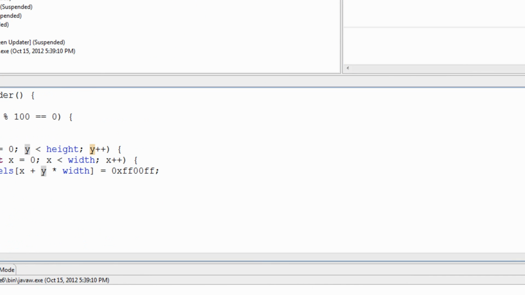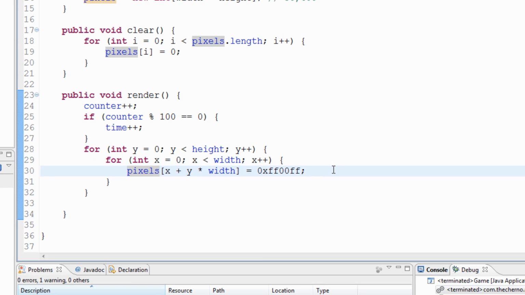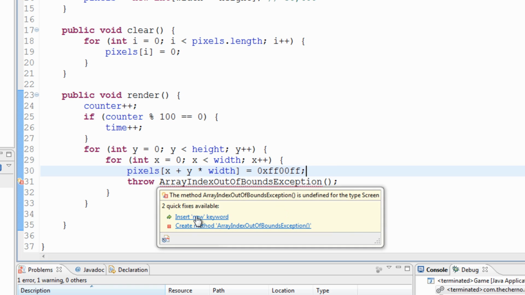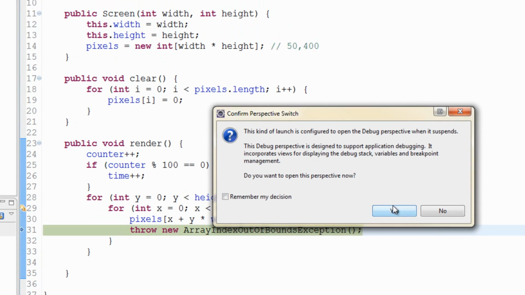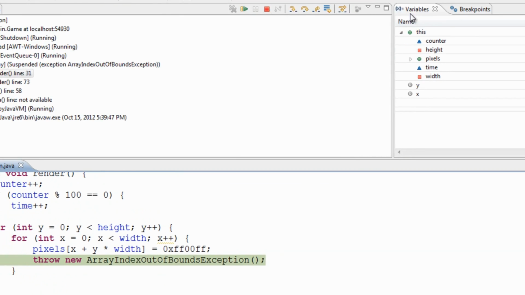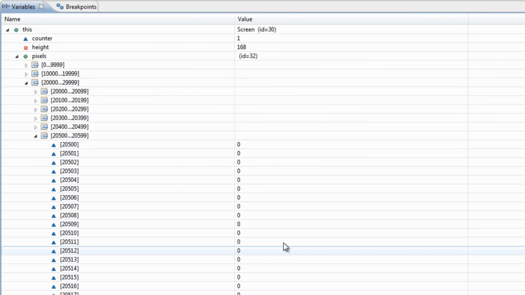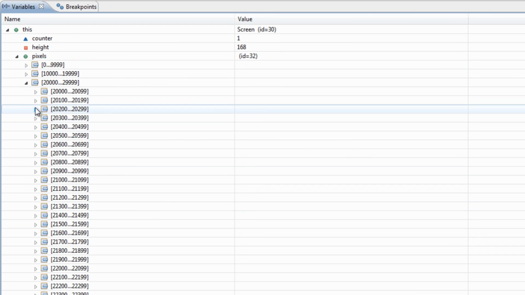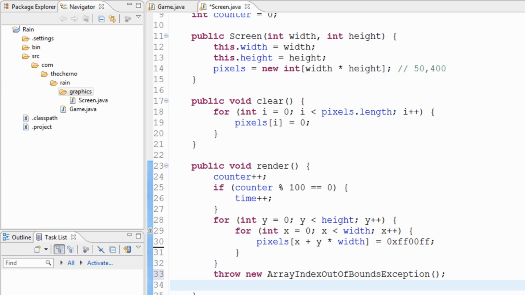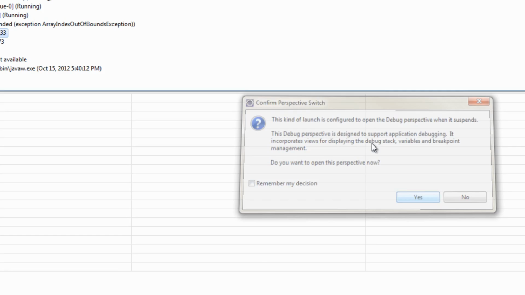If we go into, let me just make it crash quickly. Array index out of bounds exception. Oh, new, my bad. So if we launch this and we throw the exception, and we go back into variables, remember what I've done now is I've filled the whole screen in pink, right? If we go into variables and we go into pixels and we go into any one of these groups, maybe not every one of these groups. Has it not been drawn yet? Yeah, it hasn't been drawn yet, has it? All right. Let's lower this. Okay. Try this one more time.